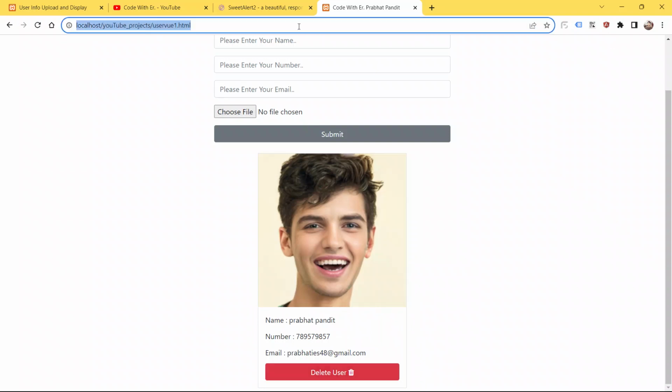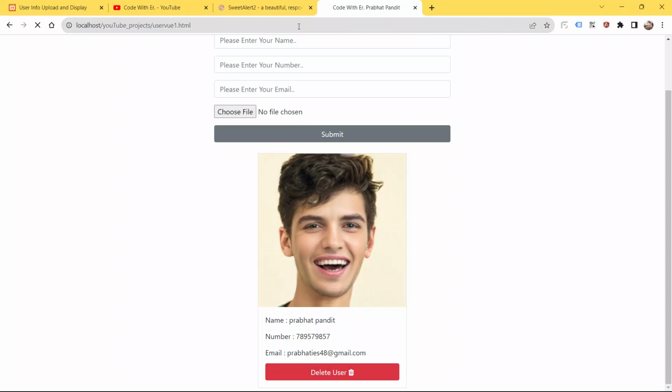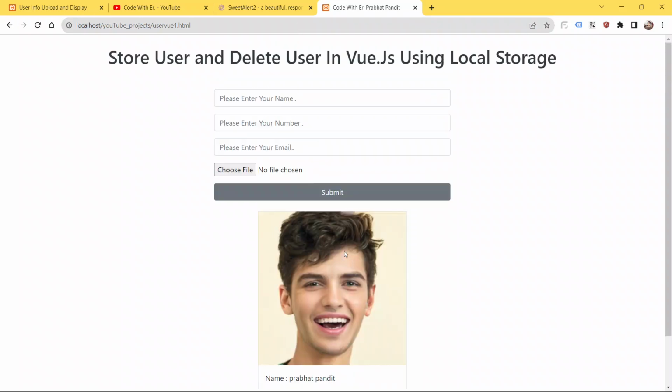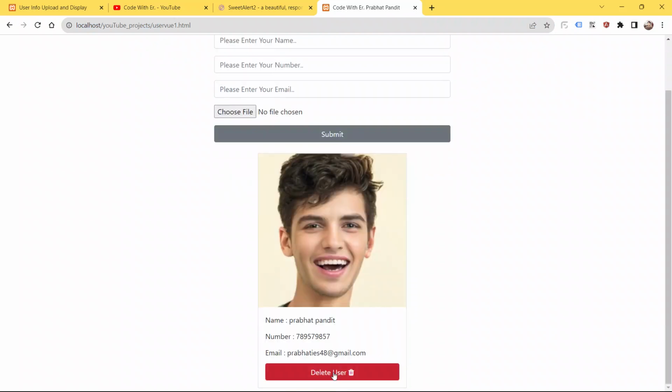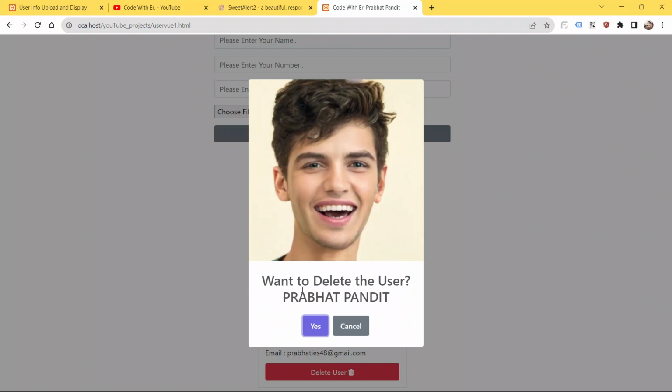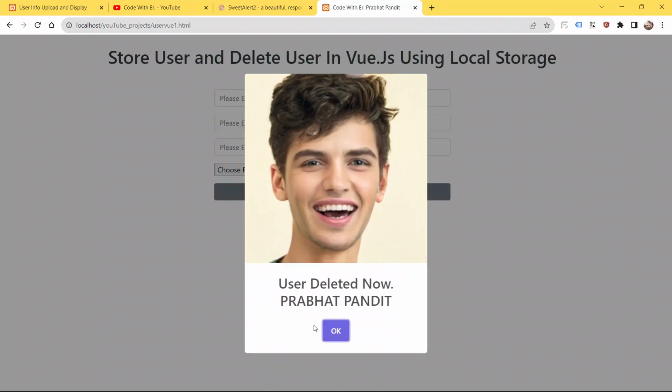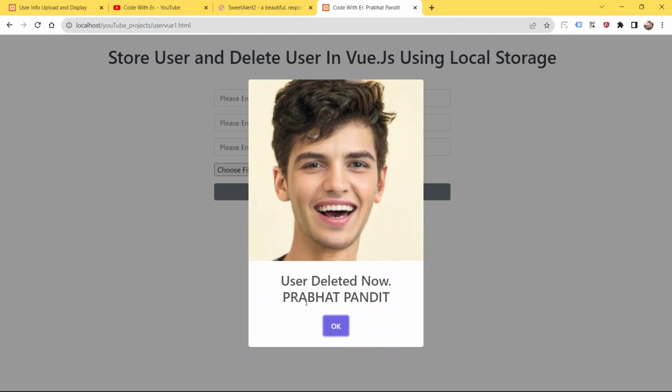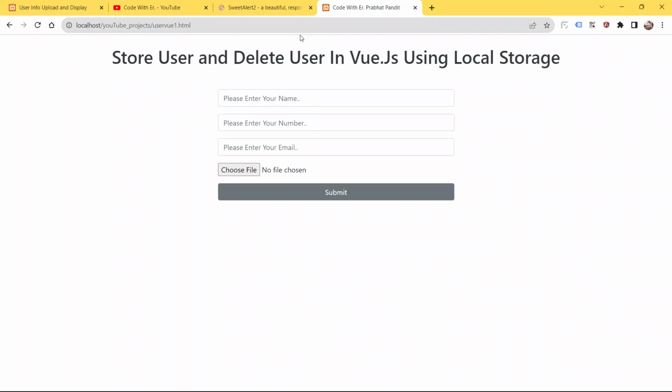Okay, so now refresh the page first and let's see if all the users come back or not. See guys, boom guys, once we have deleted, the user is not able to come back, because we have deleted the user from the local storage as well. Okay, so guys, this is the last user I am going to delete. See, want to delete the user Prabhat Pandit. This time I will say yes. See, user deleted now, Prabhat Pandit. Okay, so hit the button OK.